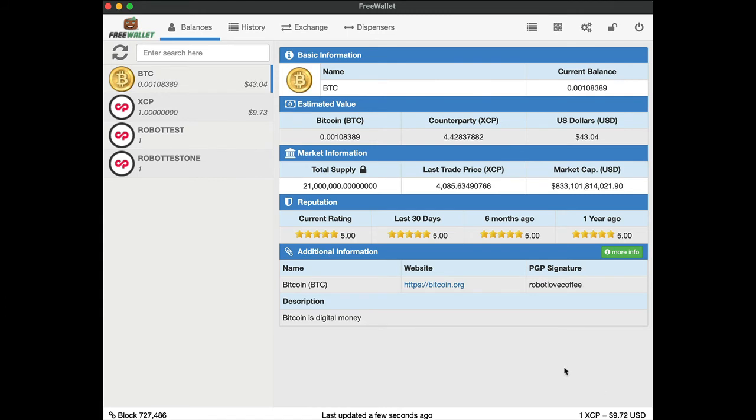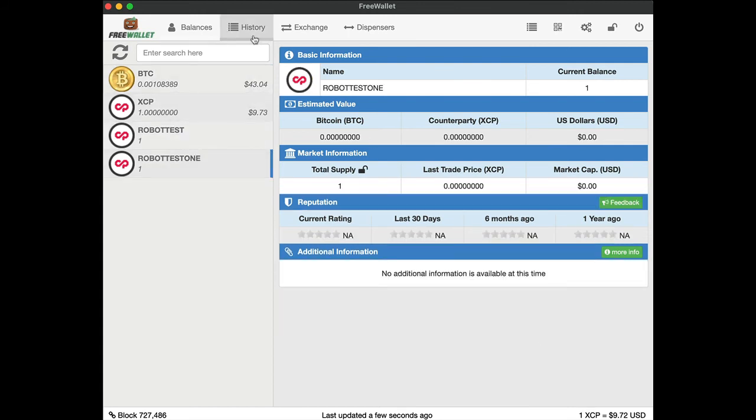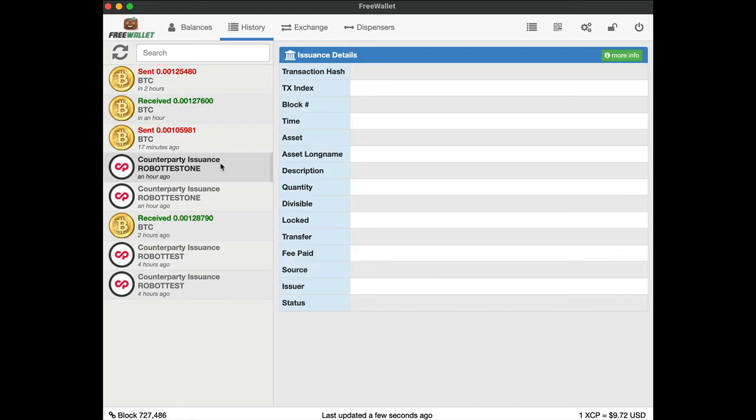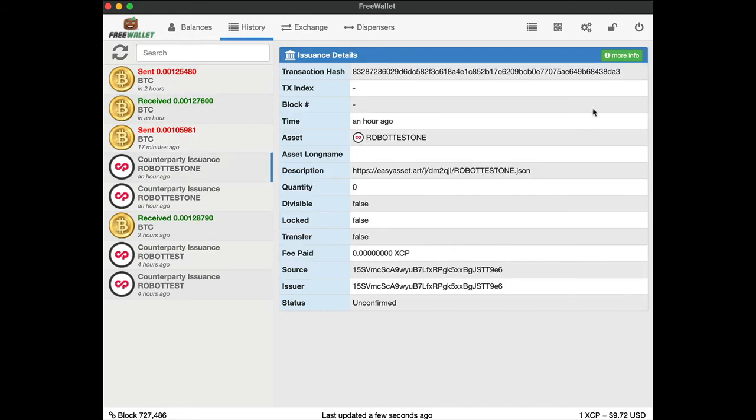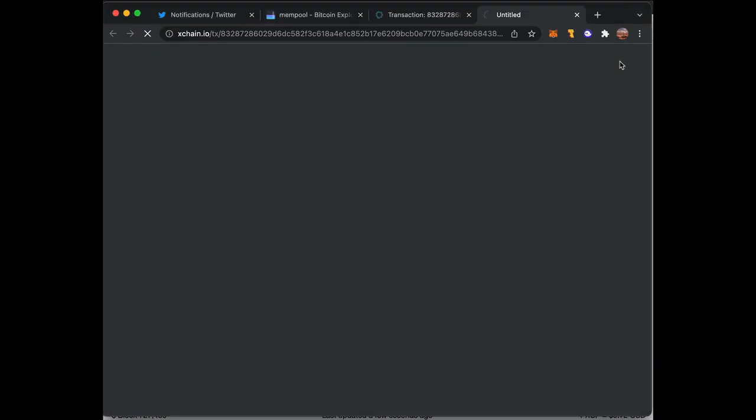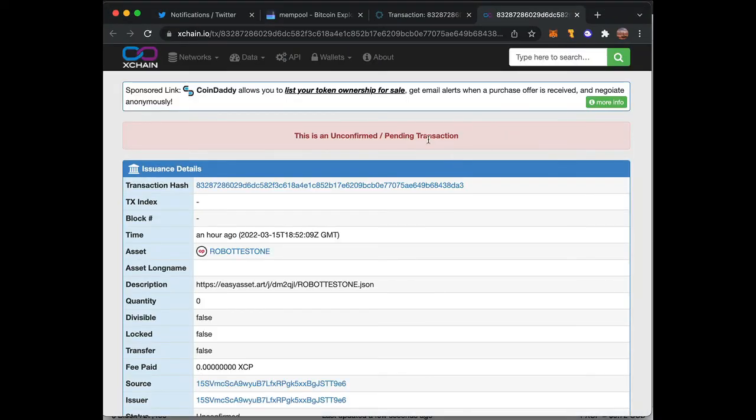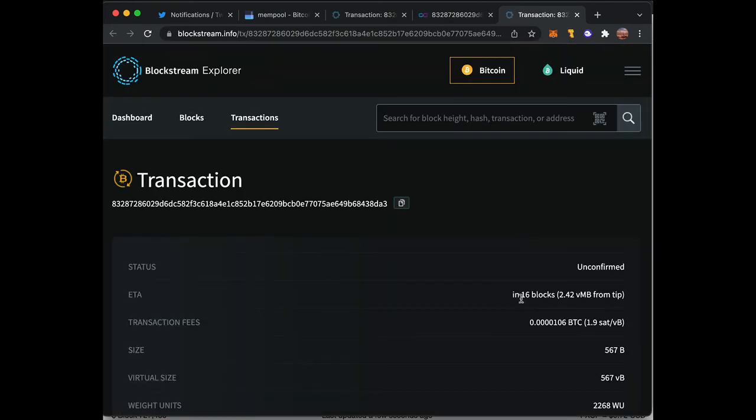I'm just going to use the robot test as the updated description. Basically, the robot test 1 transaction, I look at the history of this, it's been taking over an hour. The Bitcoin blockchain, like any blockchain, has been getting hammered a bit. So if I come here and look at XChain and click on the transaction hash, it's showing that it's doing 16 blocks as the ETA. It was at 13 blocks.